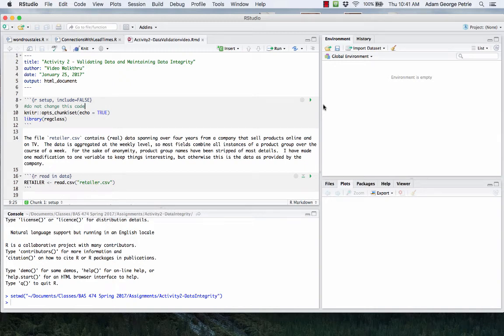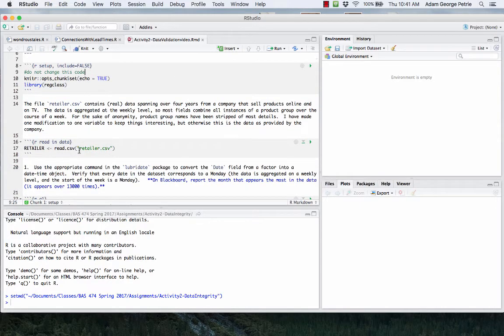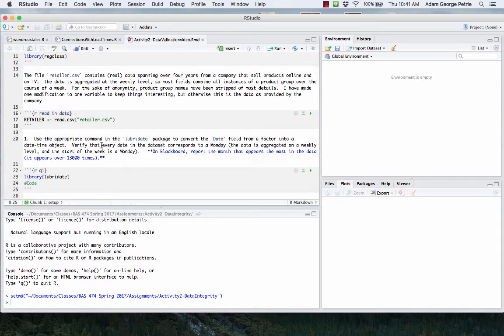Let's go over activity 2, basically data validation and ensuring data integrity. The data file that we're going to work with comes from a real company that sells products both online and on TV, and they keep track of a lot of information regarding all the transactions. So what we're going to do is read in the retailer.csv data file, do some data integrity checks, and fix any issues that we see crop up.